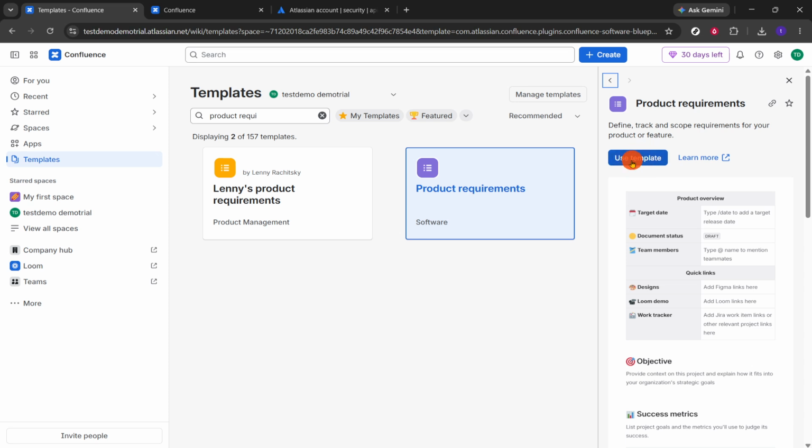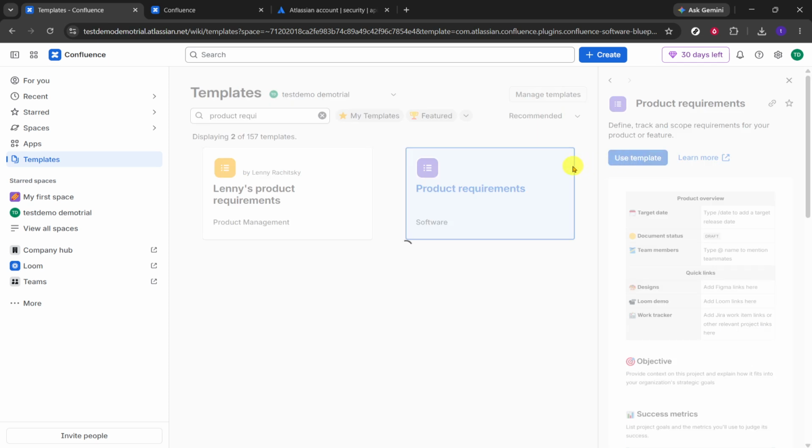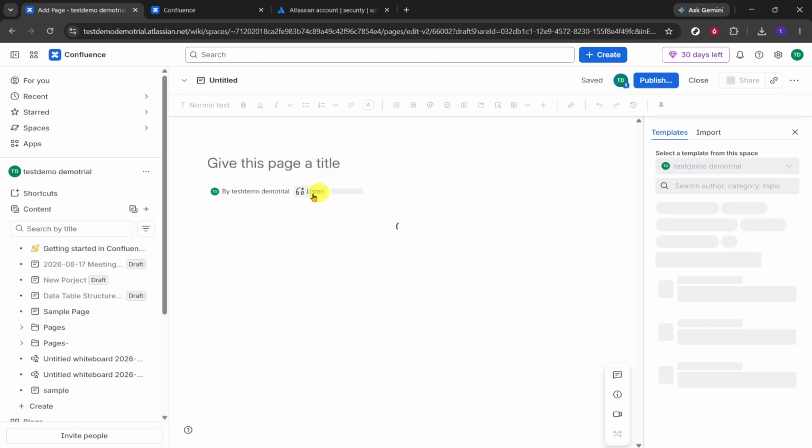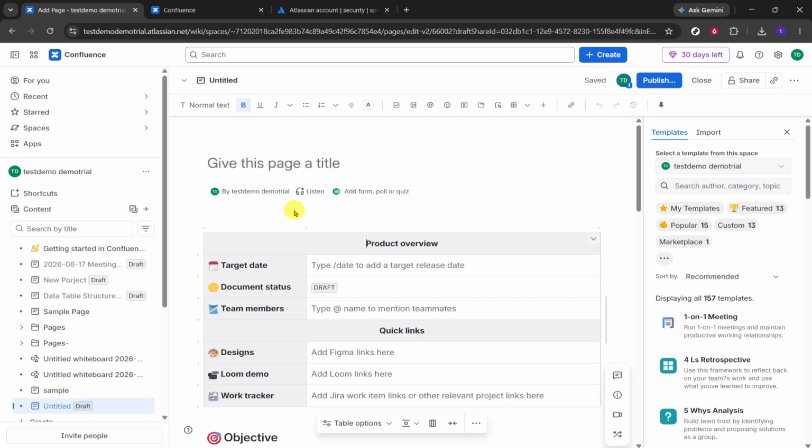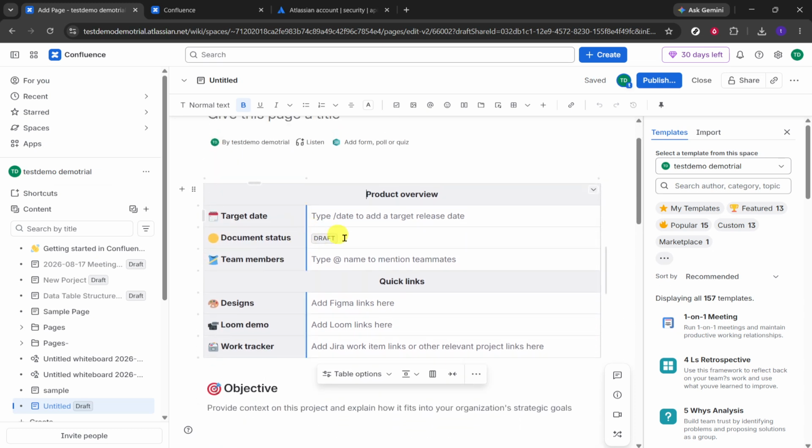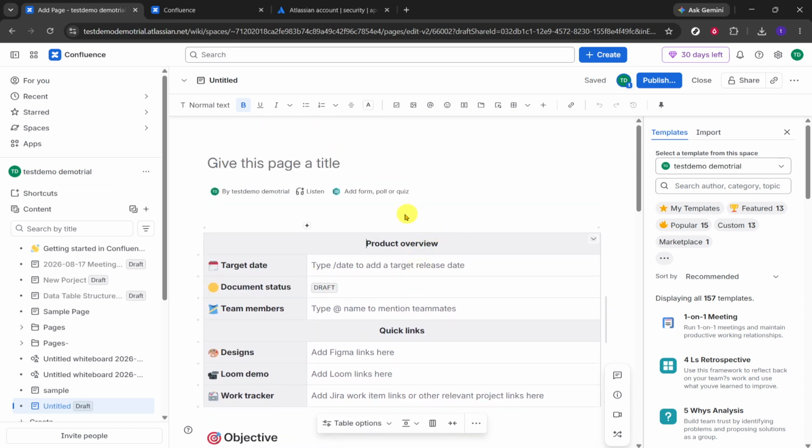Finally, click Use Template. This creates a new product requirements page based on the selected format and opens it for editing. From there, you can begin customizing the page with your own project details, goals, features, and other requirement information. And that's it. You've successfully opened the product requirements template in Confluence and are ready to start building a clear, organized requirements page.